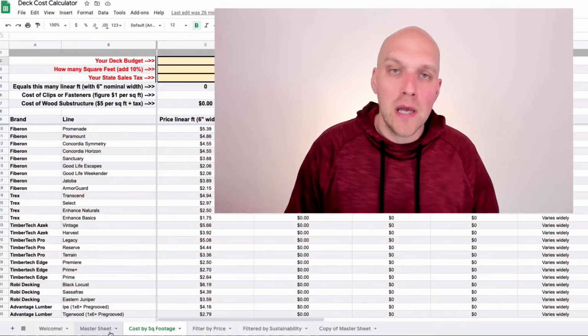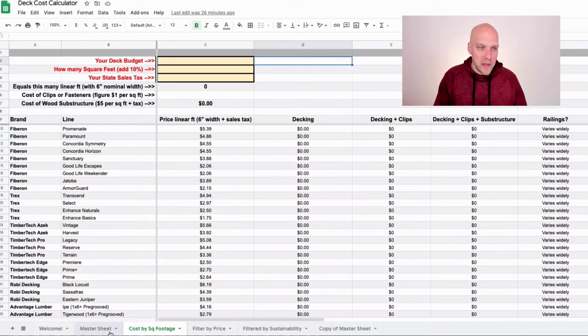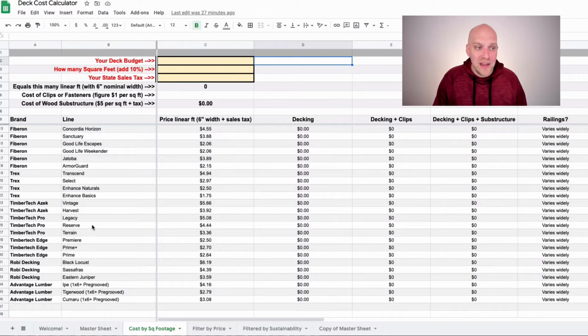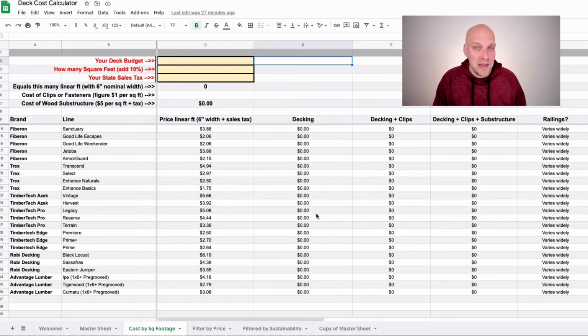In today's video, we're talking about a deck cost calculator. And what you're seeing on the screen right here is exactly that. This is a tool that you can use that is going to help you figure out what your deck materials are going to cost you using 25 different lines from 5 different brands, and what it's going to cost down to the penny, including sales tax for you in materials.